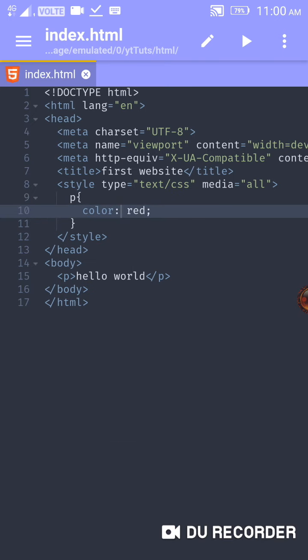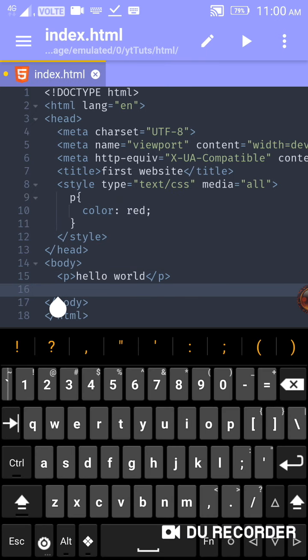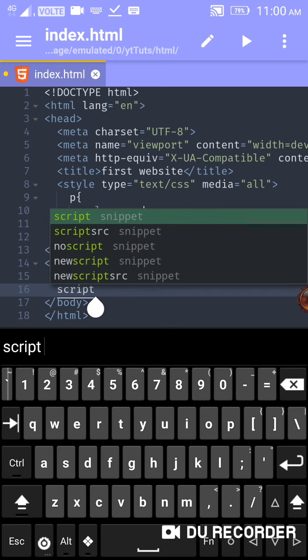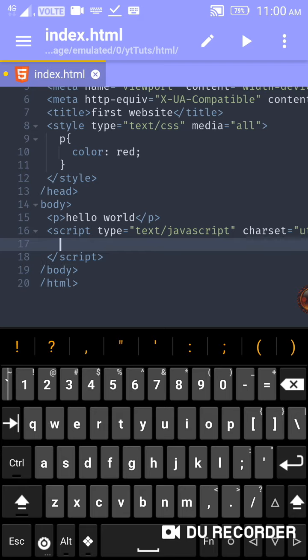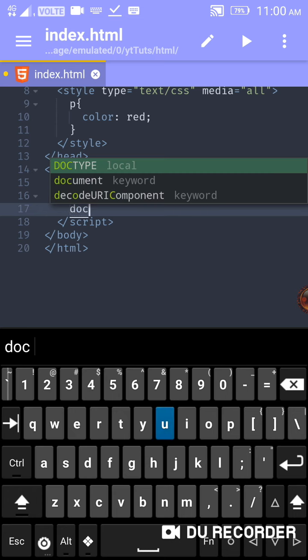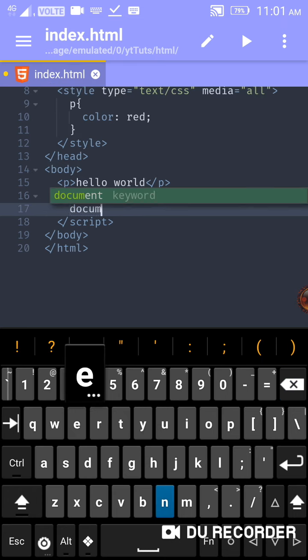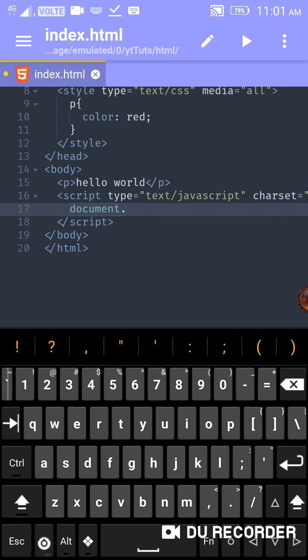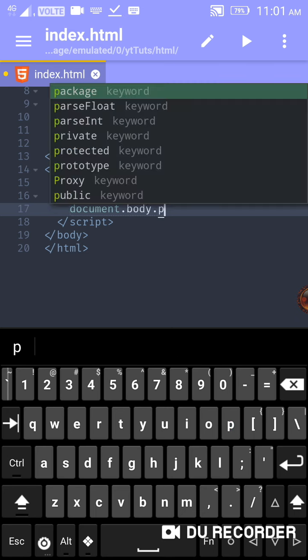Now what is the work of JavaScript? To use JavaScript we use the script tag. Just write script, and here we get everything completed. Now I'm going to add an event listener on this. To add an event listener, first we have to target this tag. How to target this tag? You can directly use document, meaning our HTML file, document dot body dot p. You can write it like this.